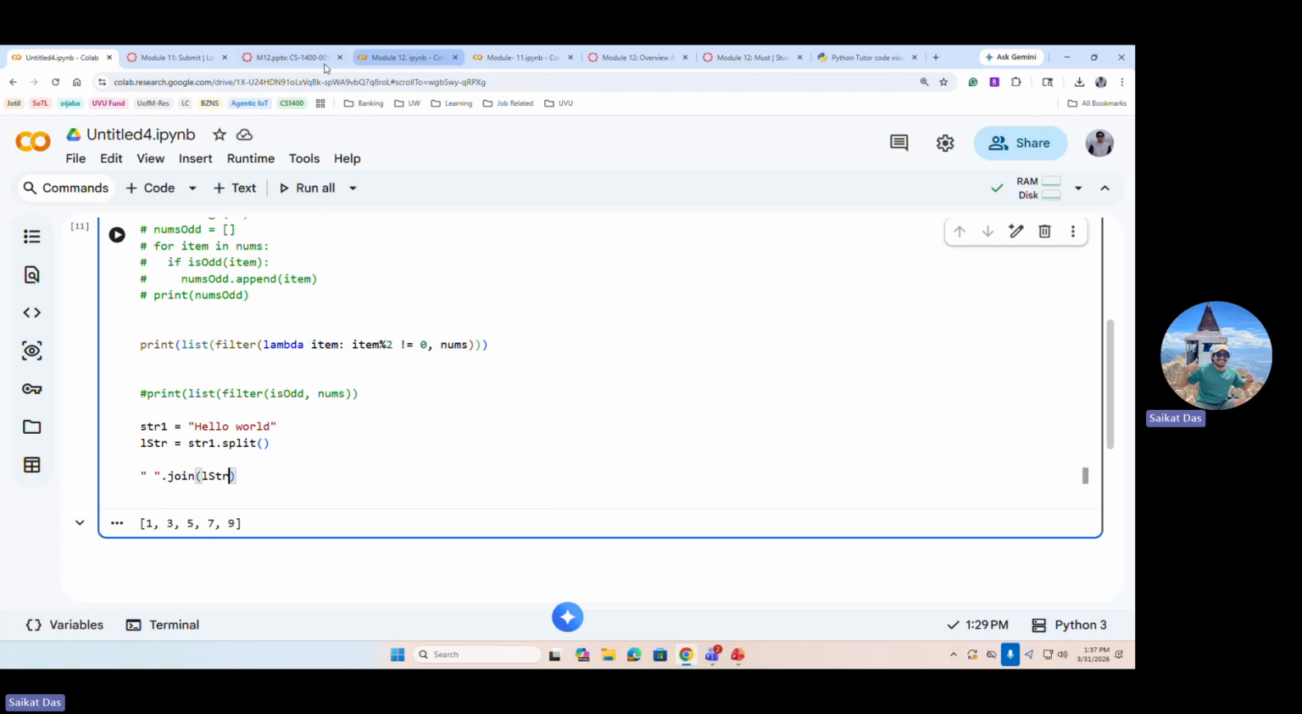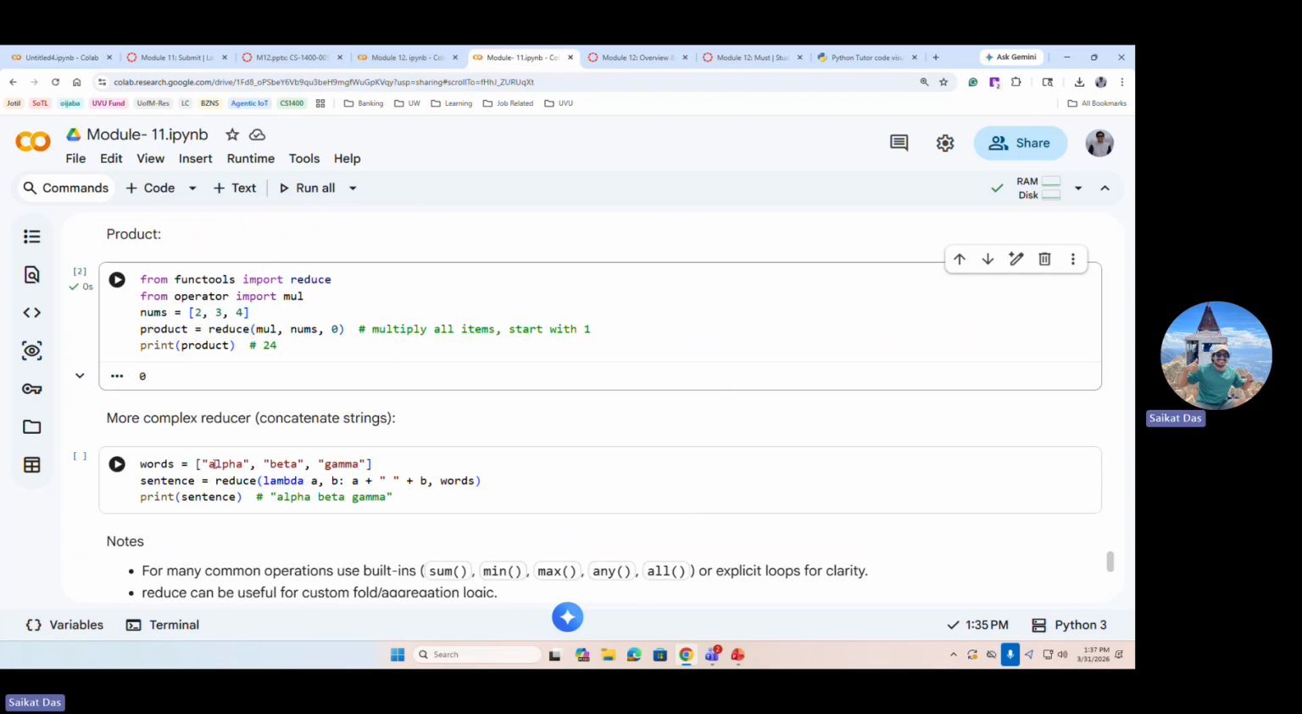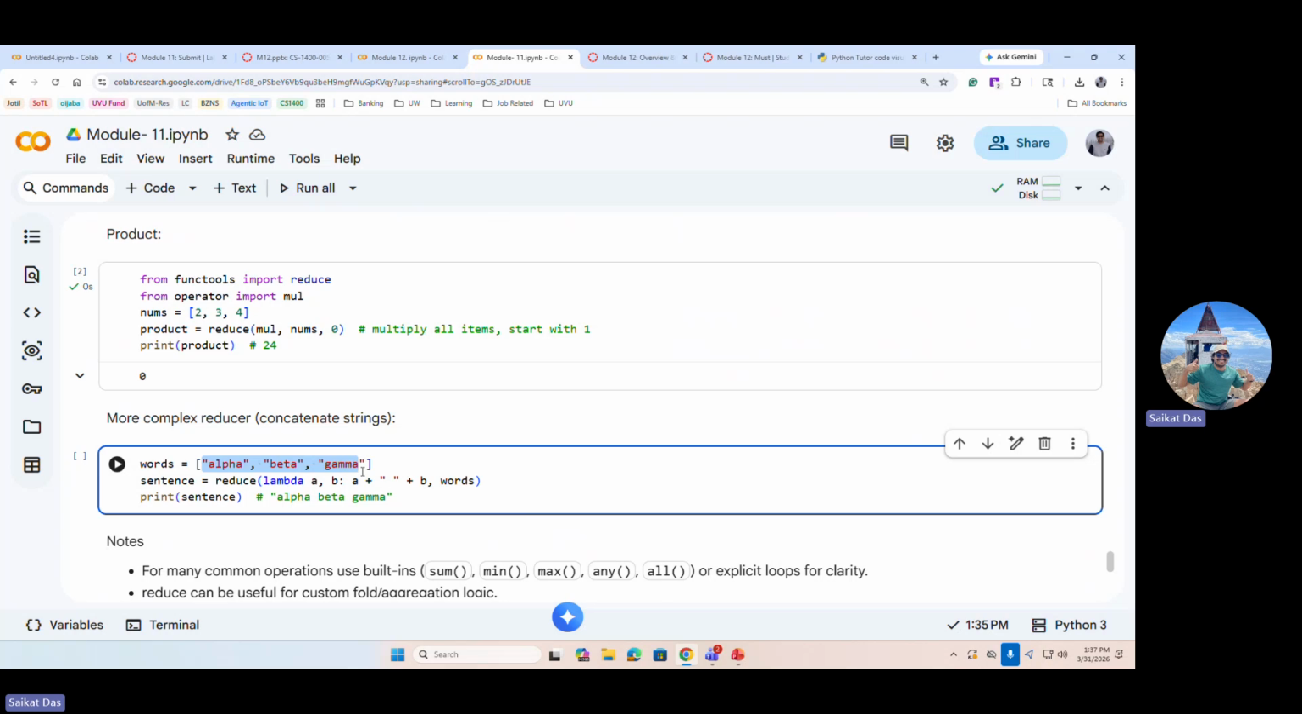Okay. Now coming back to here. Here is a list of words. I would like to create a string from this list. Well, I know the reduce function. The reduce function can accumulate all of those things by your defined specification. Your specification is that you are adding two words by space. That's what we're doing here.